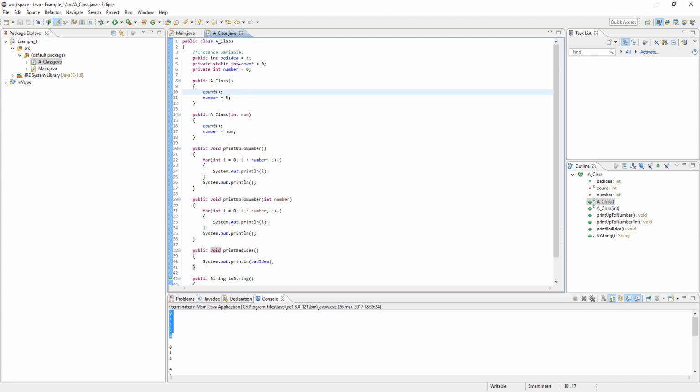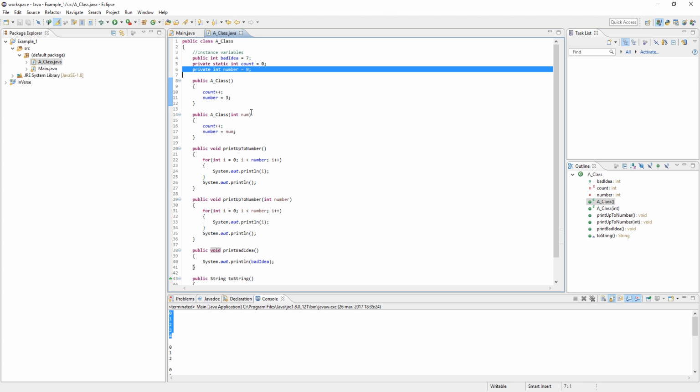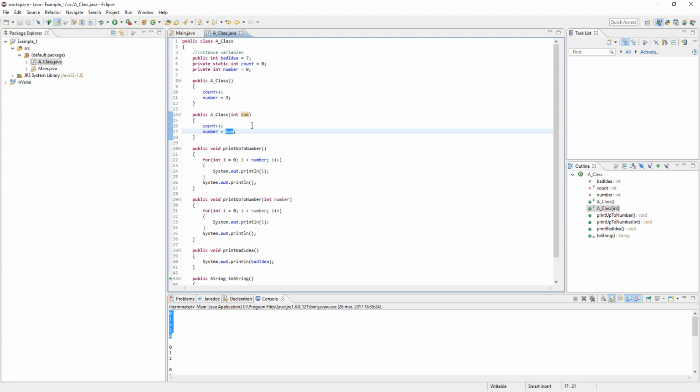So in this case, I have what is called an overloaded constructor. I have one constructor in which you pass nothing, and number is automatically initialized to 3. 3 is considered a default value in this case. I have one constructor in which you pass a number. In this case, the instance variable number is given the value of what is passed.